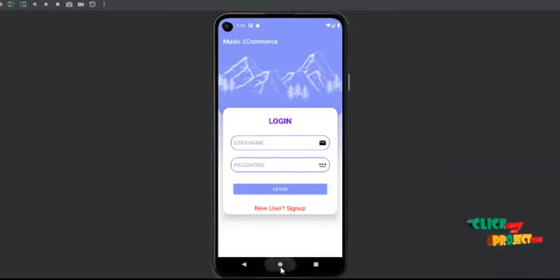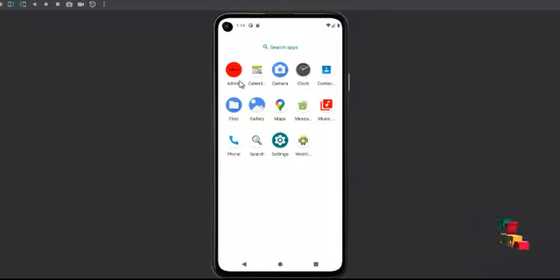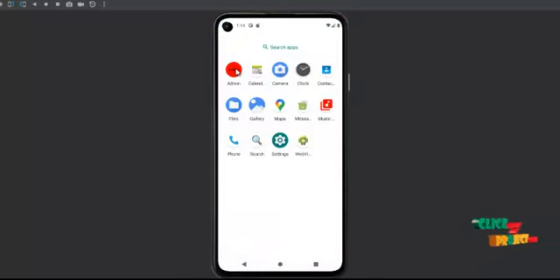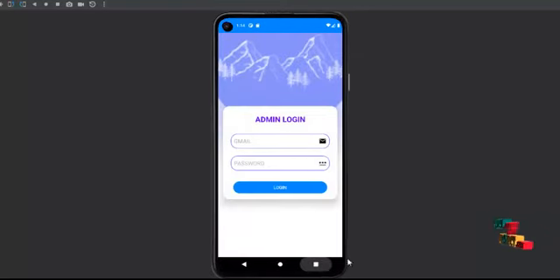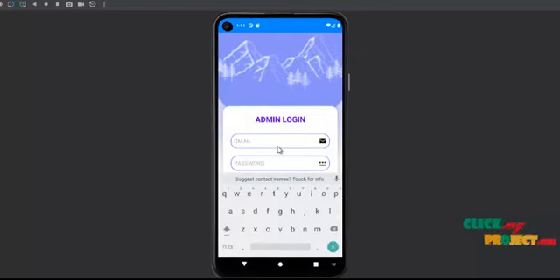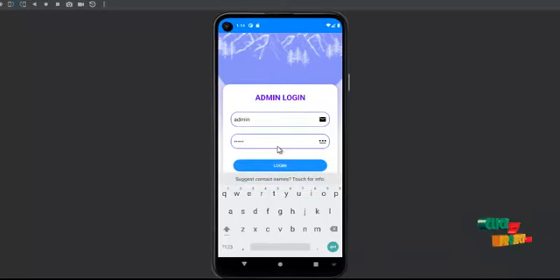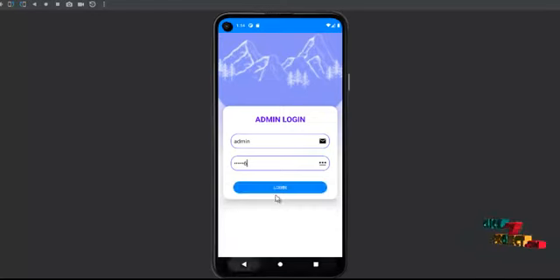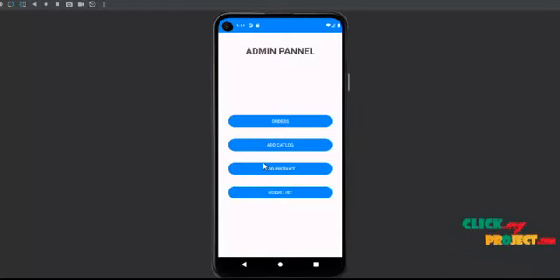This is the user app. This is the admin app. First I go to the admin. I enter the admin password incorrectly first, the wrong password. If the admin enters a wrong password, it does not open. If you enter the correct username and password, you go to the admin panel.